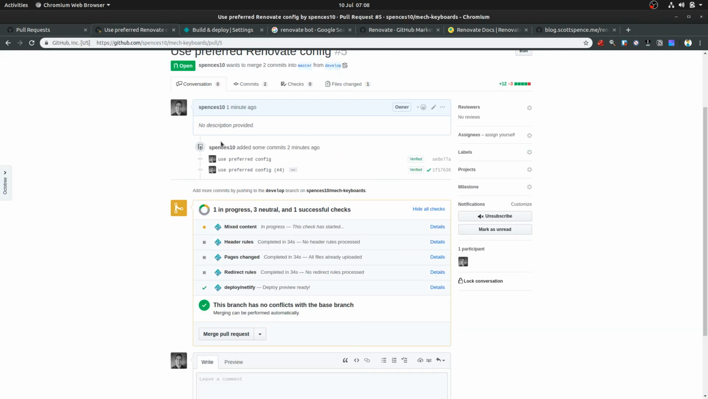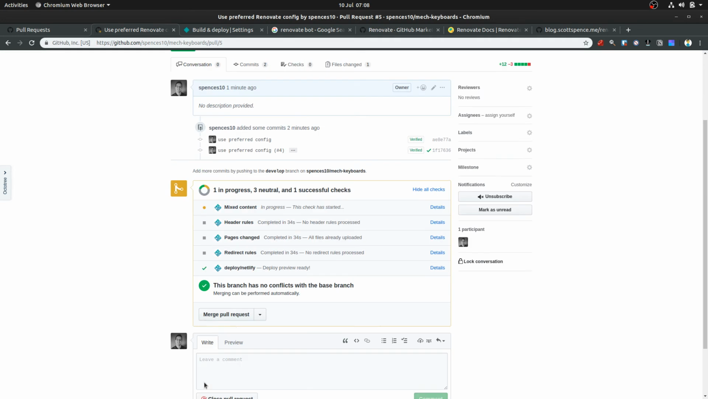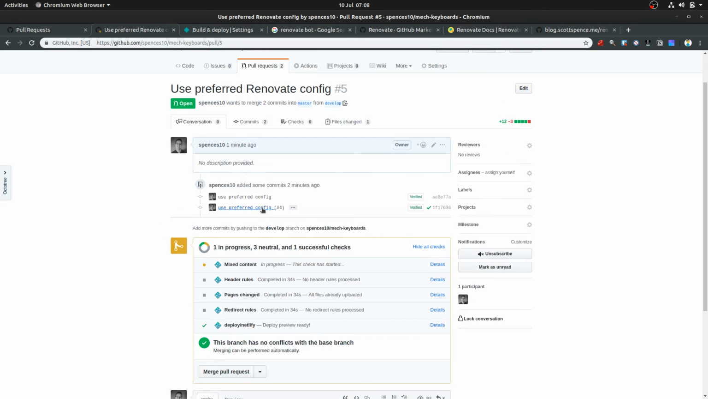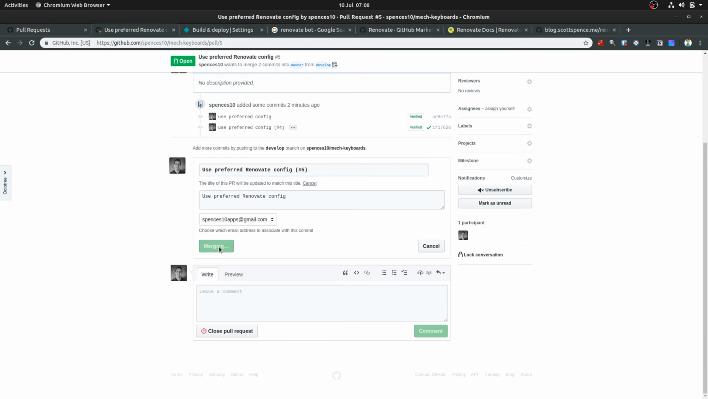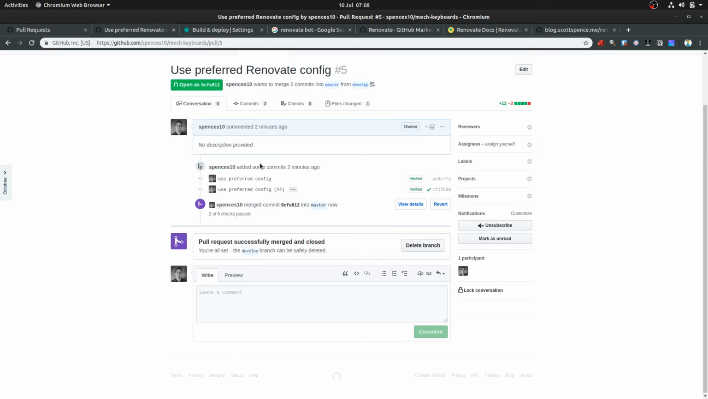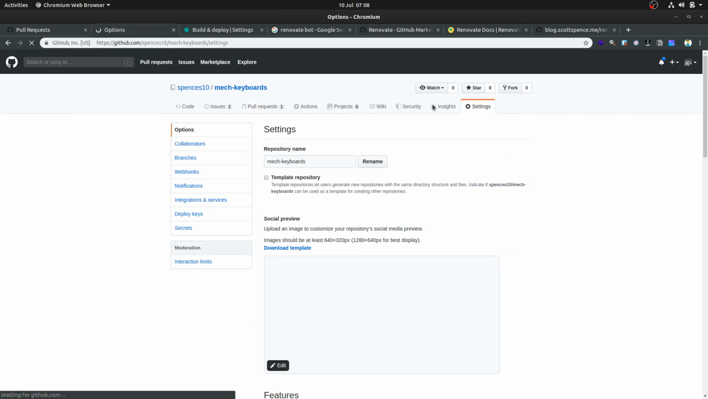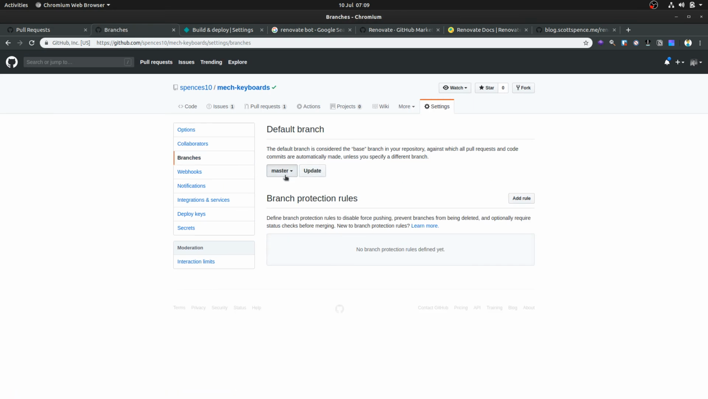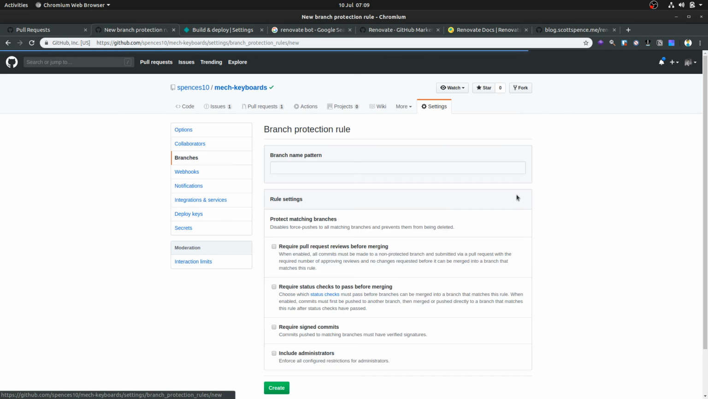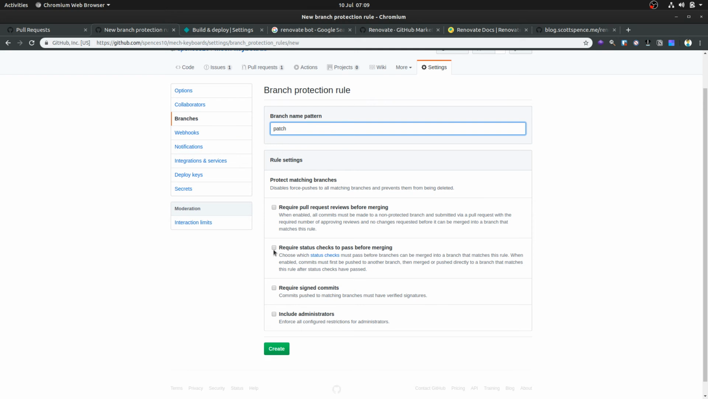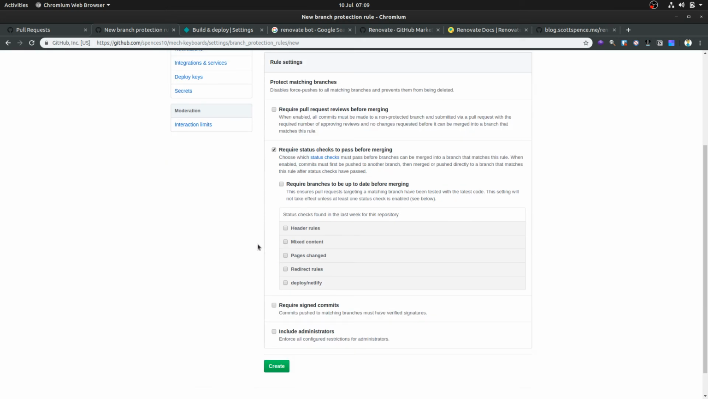So we should just be able to go back to our master branch here, merge this in for our preferred Renovate config. And yes, we need to go in and make the settings now, because I don't want to delete that branch. I want to have it as a protected branch along with patch as well. So if I could start adding rules here, we have branch patch and require status checks and deploy Netlify, and require them to be up to date before merging.